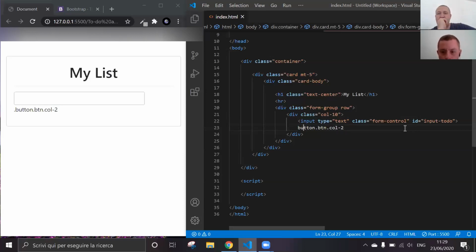Okay. And then after dot button, put dot button dash primary. That's going to give us a blue button. Yeah, so button dash. No. Okay. Yeah. But then we also need to have the dot button as well. So put a dot btn. Before or after, it's the same. Perfect. Okay.